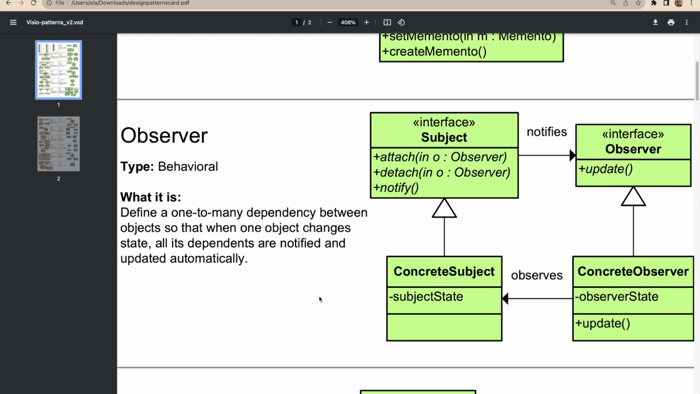Today we are going to be learning the observer design pattern. So what is the observer design pattern? The observer design pattern is a behavioral type of design pattern that defines a one-to-many relationship between objects.